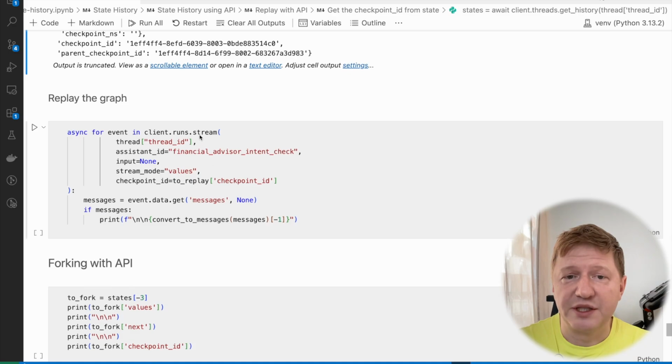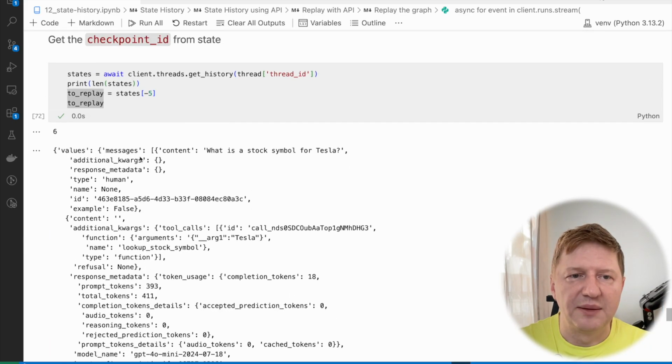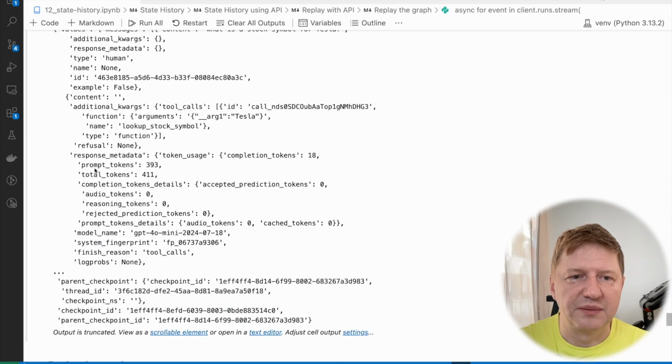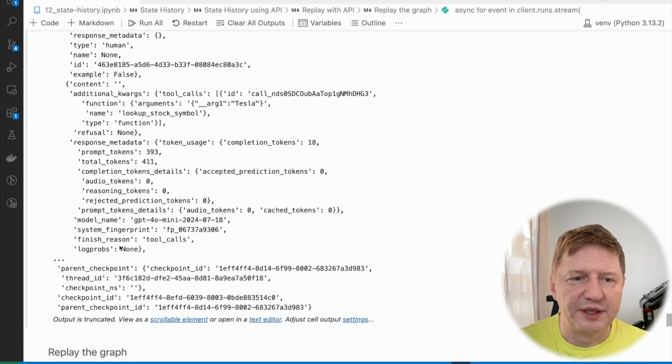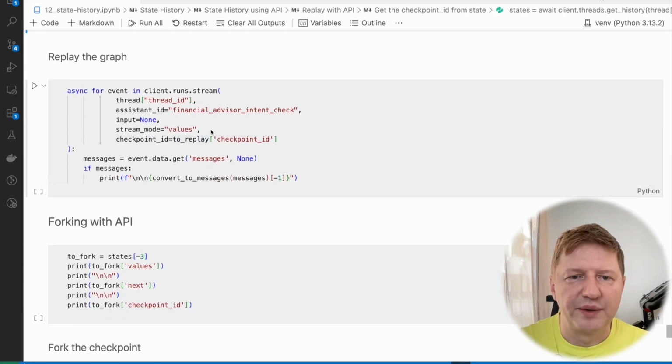What we are doing here, again, we are streaming, the same technique, right? We are providing the thread ID, we are defining the assistant, which is financial advisor with intent checker. We are asking for resuming, so we are putting none here. And the new thing here, we are providing the checkpoint ID. So we are asking to replay this graph starting from a specific checkpoint ID. This one is to replay. The replay comes from here. The checkpoint ID should be this one, right? So we are replaying the graph from this specific point, and then we're just printing messages.